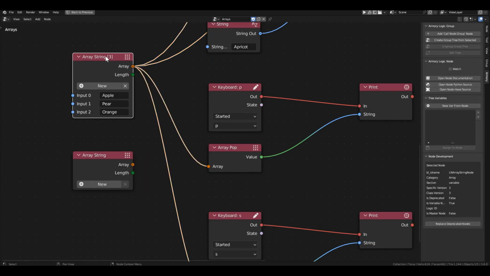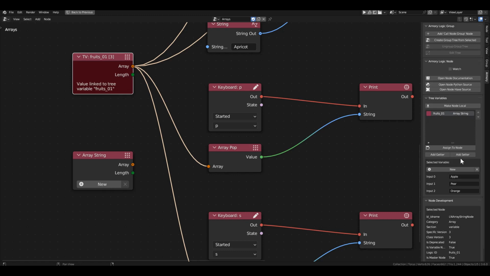Select the first block with the array, go to the Armory tab in the right panel, and click the New var from Node button. In the appearing window, name the variable fruits number 1. The block will change color. And in the variable list, we now have a variable. We can see its name and type.